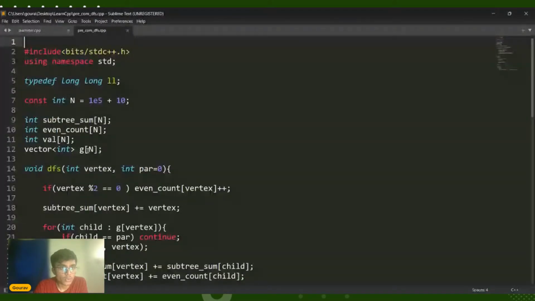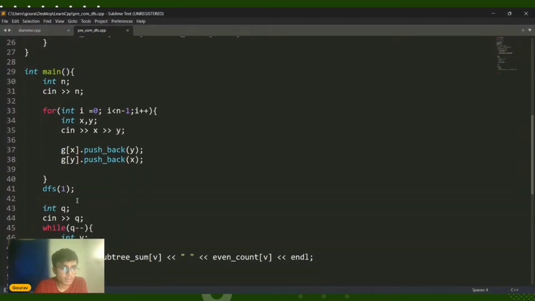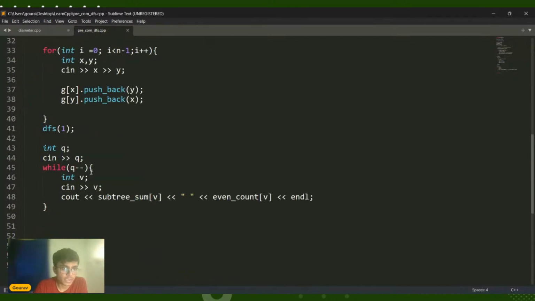So why exactly do we need pre-computation using DFS? Let's say you are given a tree and you are asked to find the subtree sum. How will you do that? For example, you are given a tree and q queries, and for every query you are given a vertex number, and you have to find the subtree sum. If every vertex has been given a particular value, you have to return that subtree sum.